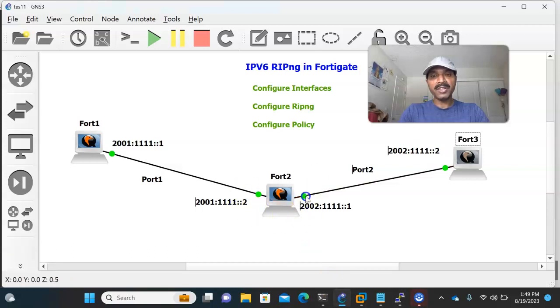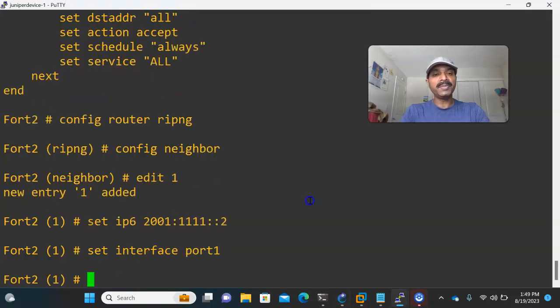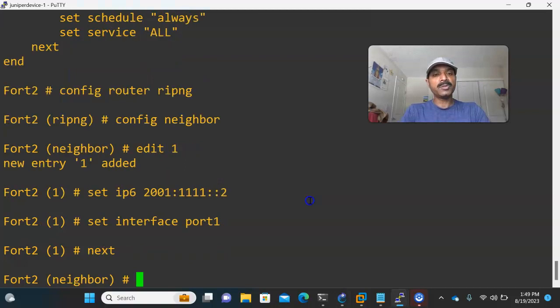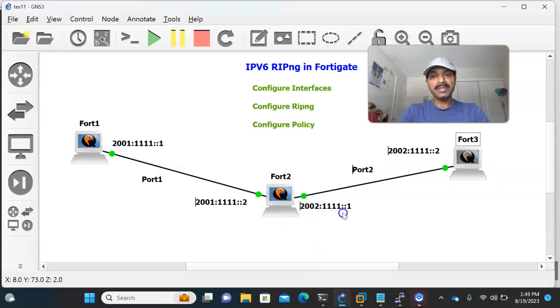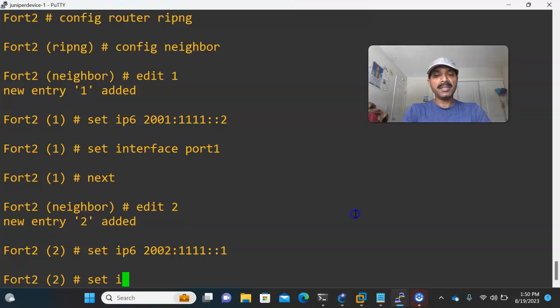Because these two are different interfaces, right? So port 1 and then do a next. That means I'm adding a second neighbor, edit 2, that's the second entry. Then set IPv6, okay, 2002:1111:1. That means this interface, and set the interface as port 2.